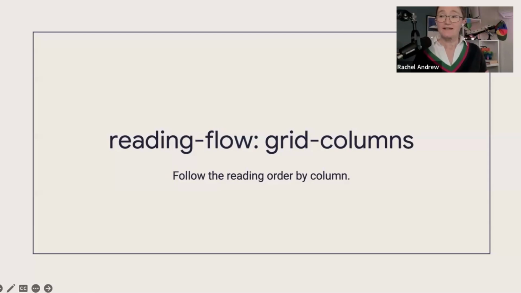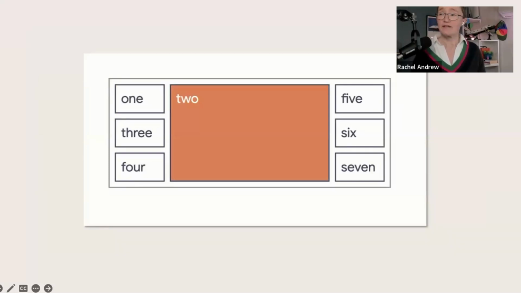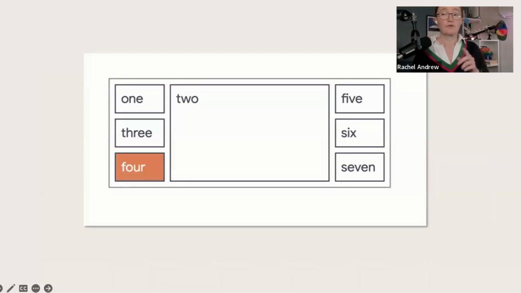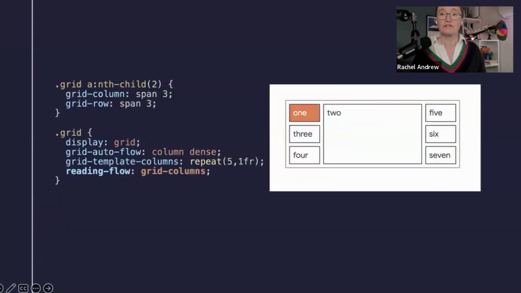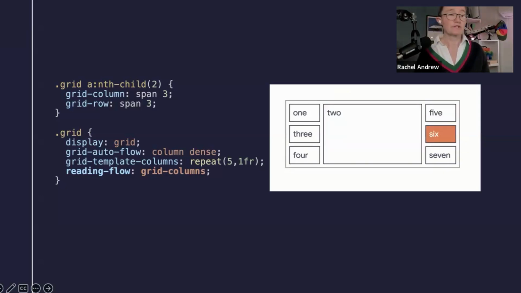And hopefully, as you'd now expect, following by column, we'll tab down the columns first. So if we've got a dense packed layout like this, we're jumping back and forth across the columns if we follow the DOM order. You can see that that's quite disconnected and strange if you're tabbing that way. But if we use the reading flow property, we then just go down the columns one at a time. And again, this works in exactly the same way if you're using a vertical writing mode or using a right to left language.